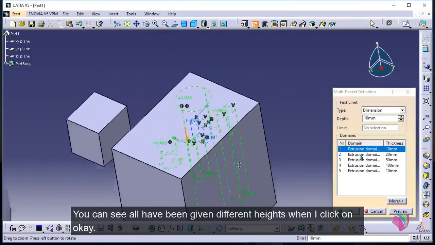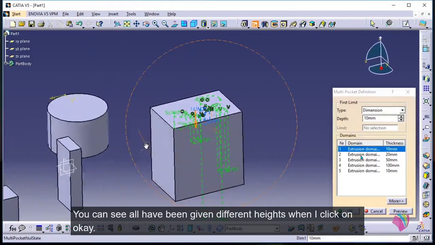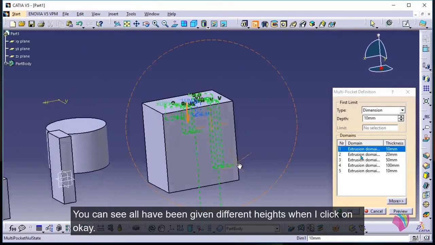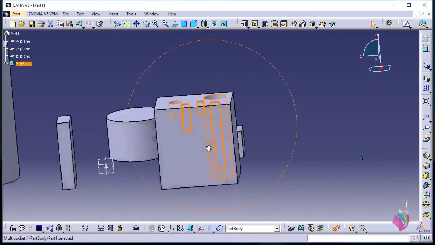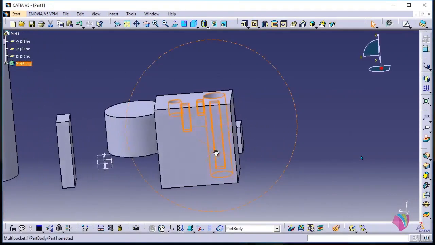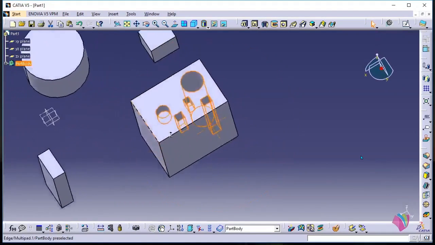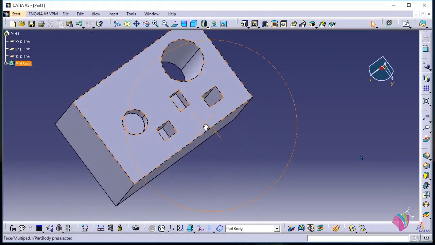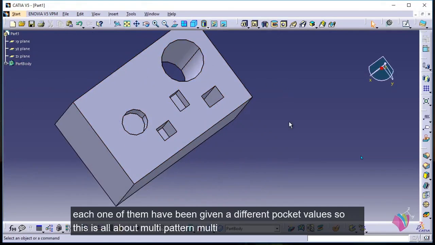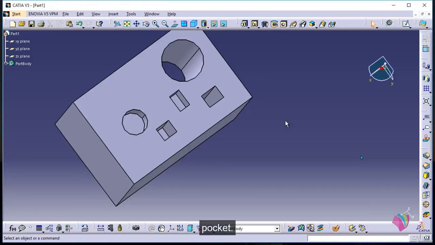You can see all have been given different heights. When I click on OK, you can see each one of them have been given a different pocket values. So this is all about multi-pad and multi-pocket.